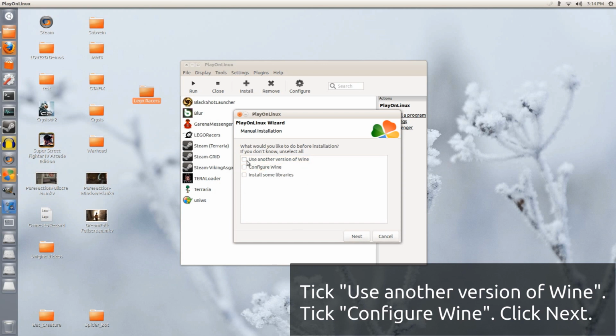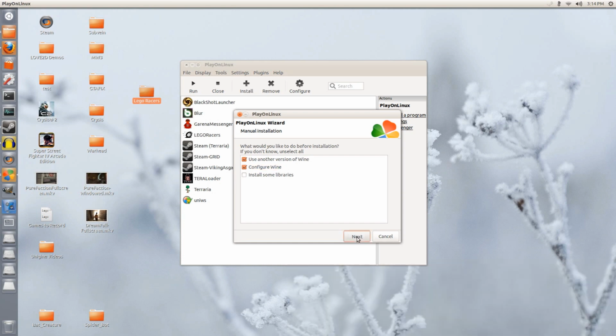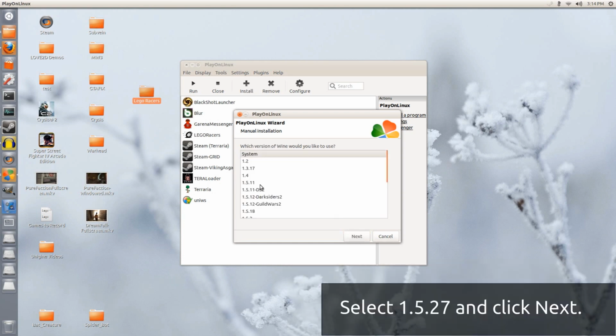Now we're going to click Use Another Version of Wine. We're going to be using the latest version of Wine for this. And I'm also going to configure Wine so I can put it into a windowed mode. Click Next. Now I'm going to scroll down to the versions of Wine that I have installed. 1.5.27 is the latest as of right now.